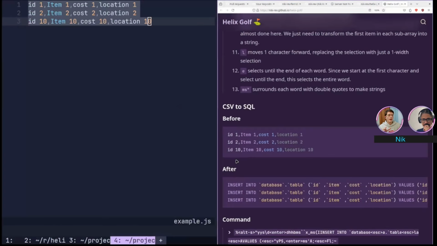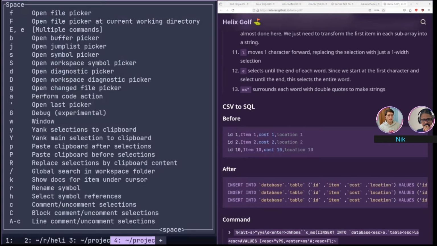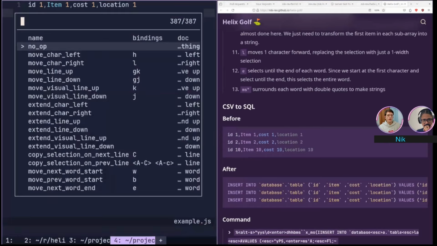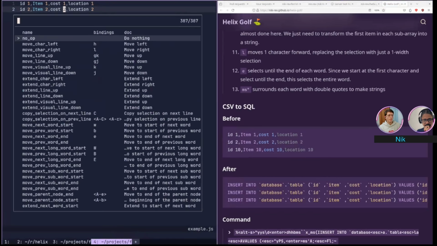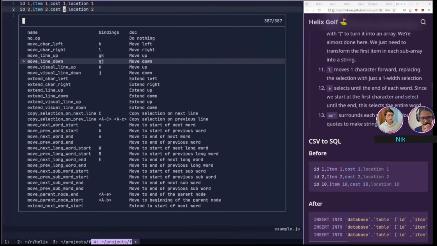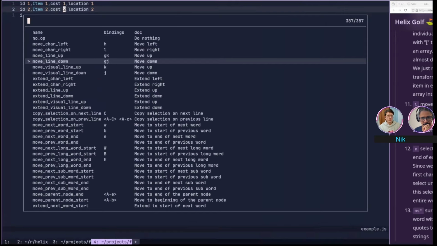So there's the command palette. If you want to see all of the commands, you have space and then question mark. This will open the picker, which contains every single command, what the default key bindings are, and also the description of this command. So basically what it's doing.